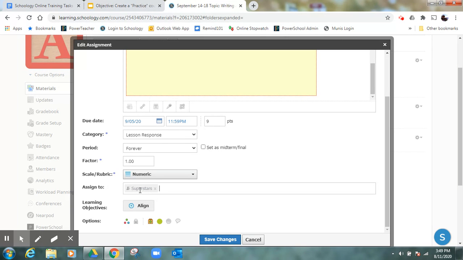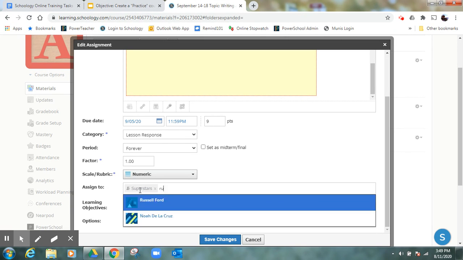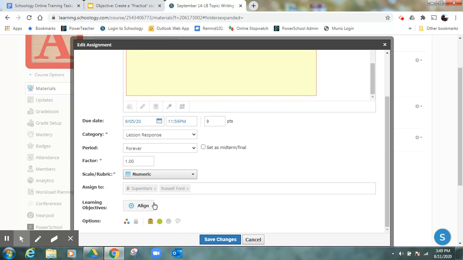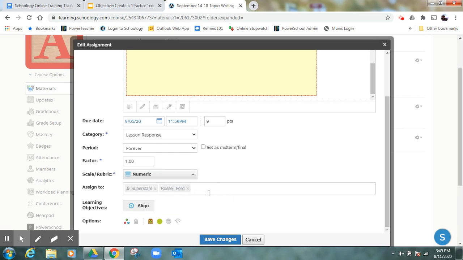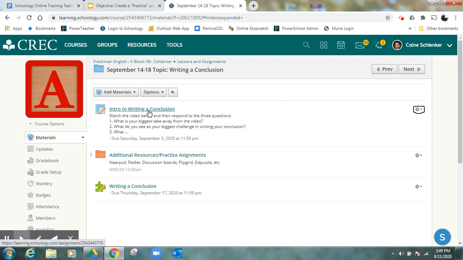But I can also add, say I want my superstars group, and I would also like Russell to be in there as well. I can do that. Or I can add my group B, or take them away, whatever the case may be, and then it'll only show up for them on their page. I'm going to hit Save Changes, and that assignment will just go to them. And that, my friends, is how to differentiate by making an assignment individually assigned, or by creating grading groups to assign to specific groups. Okay, that's it for that.